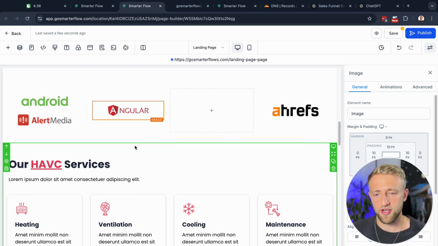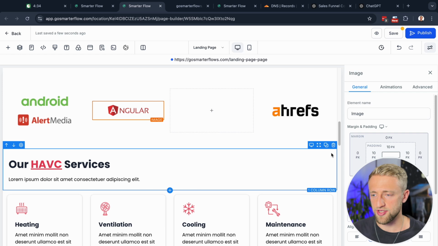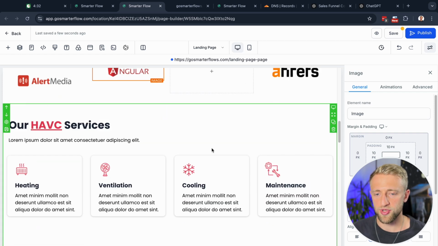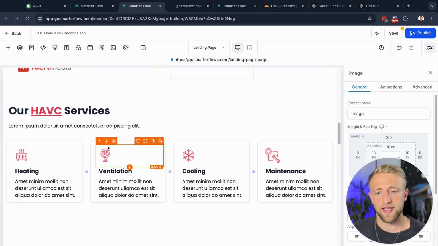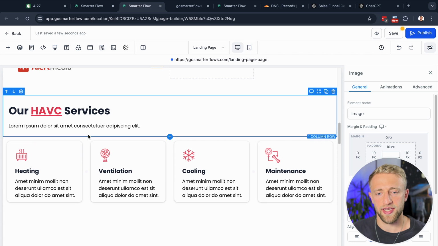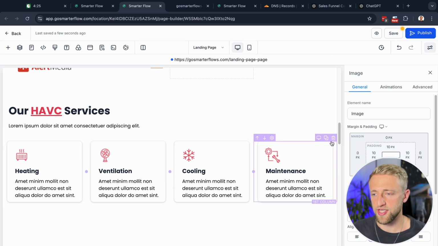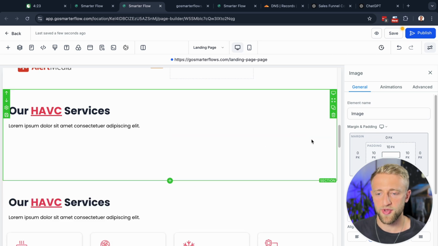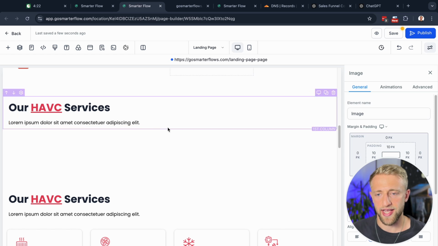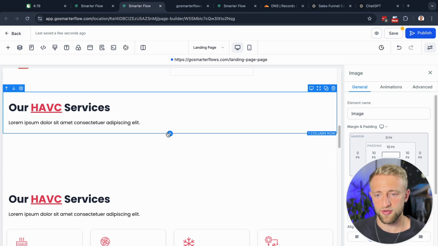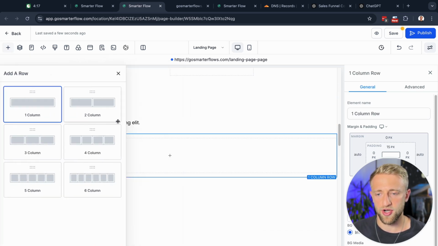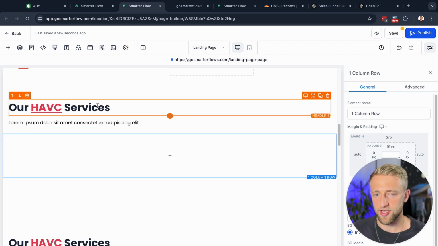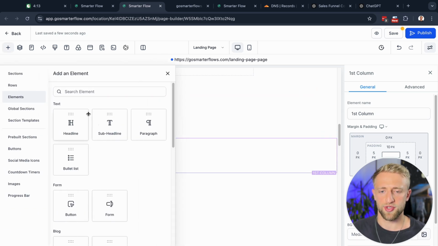So let's go down here and focus on this section for a second. Let's duplicate this section. And let's say we actually want to have a calendar right here. We could then delete this entire blue section right here. Let's go ahead and delete it. Let's add an element right here. Let's just create another one column row. It seems like this is another one column row as well right here.